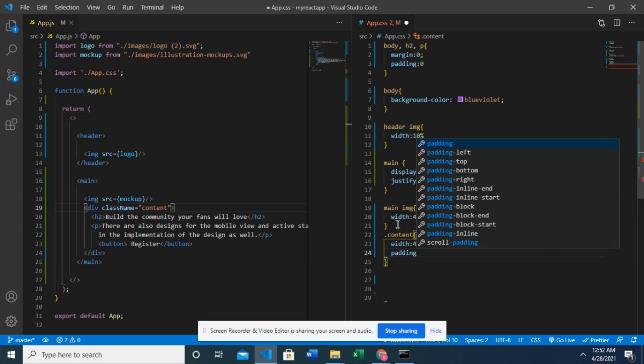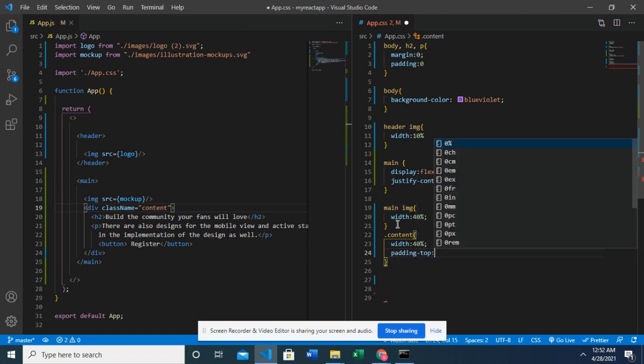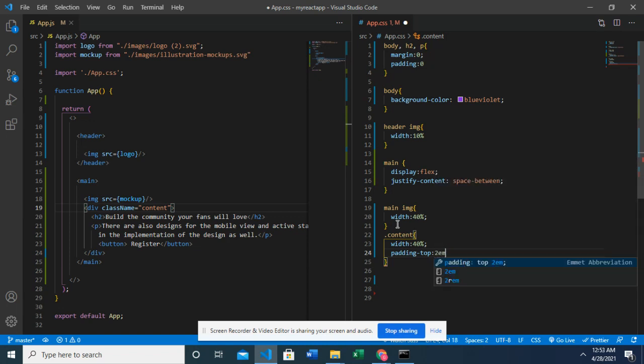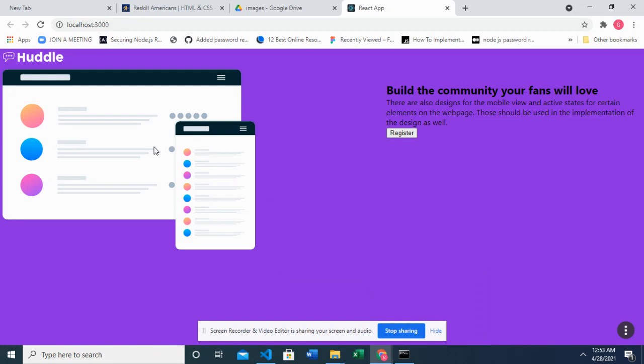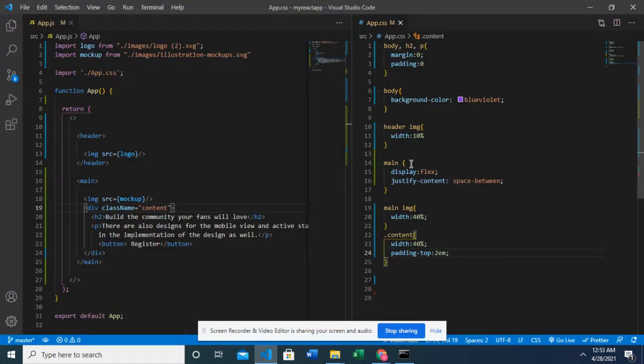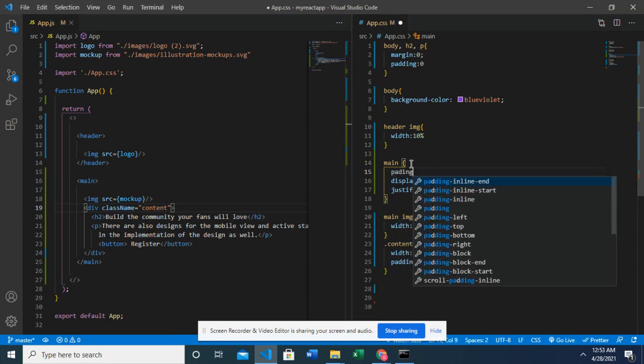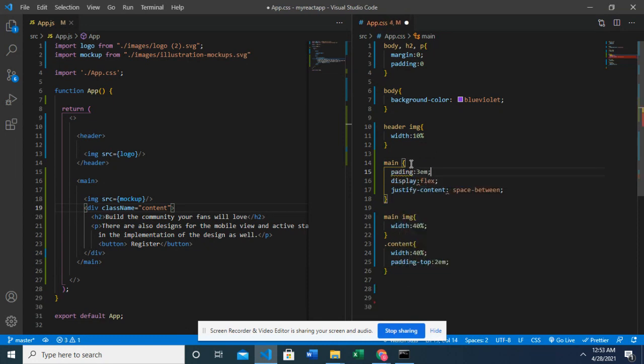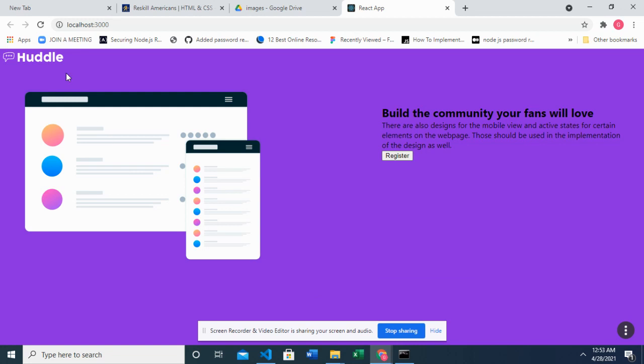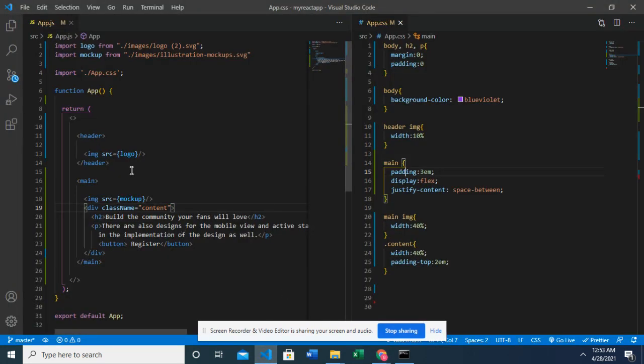padding top, right? Padding top of 2 rem if I can remember. Let's see what happened. Okay, it's too wide. Okay, for the main, I'm going to give a padding of 8 rem just to give space away from the wall. Sorry, I'm just trying to be fast. Okay, I need some space away from the wall.